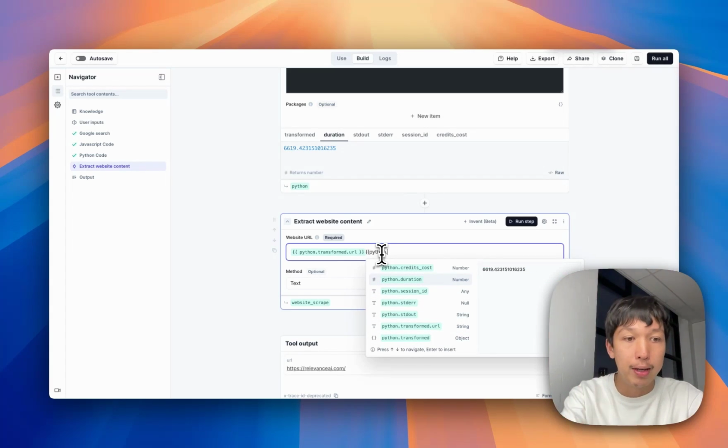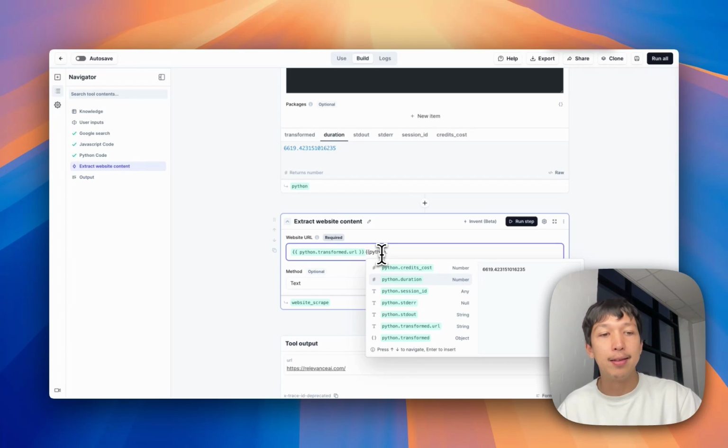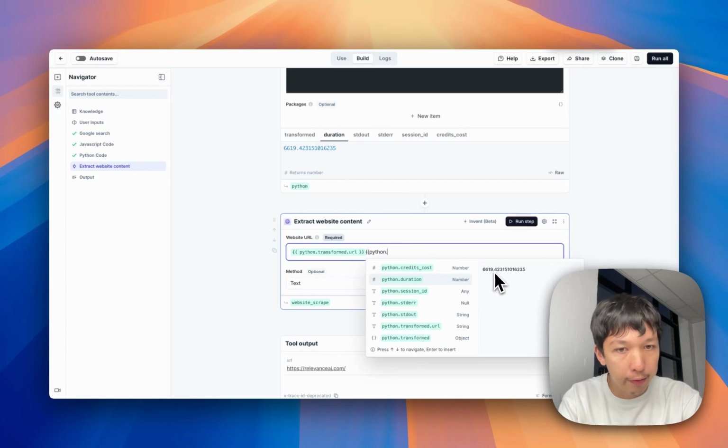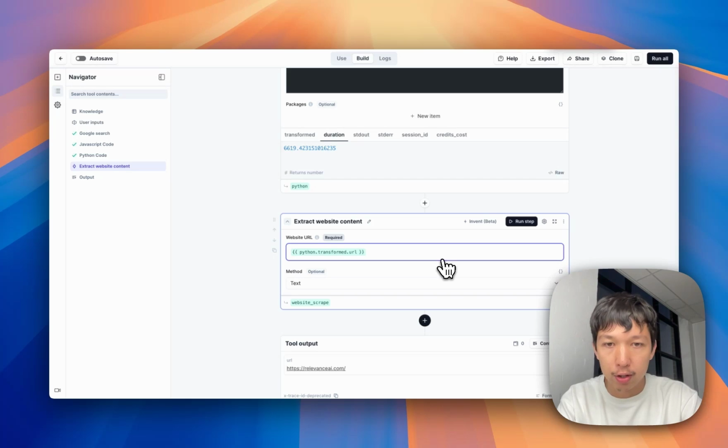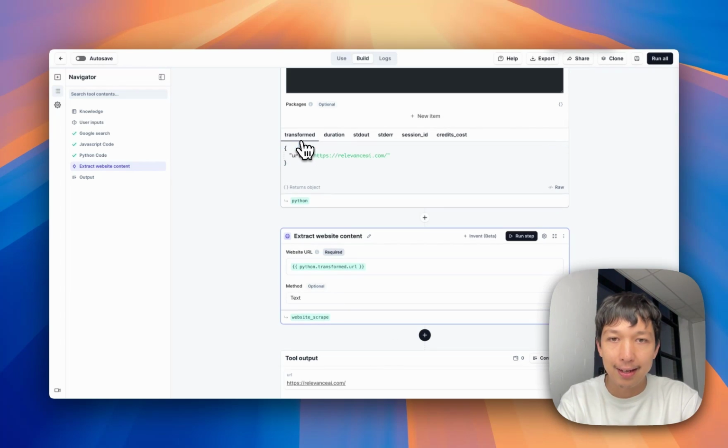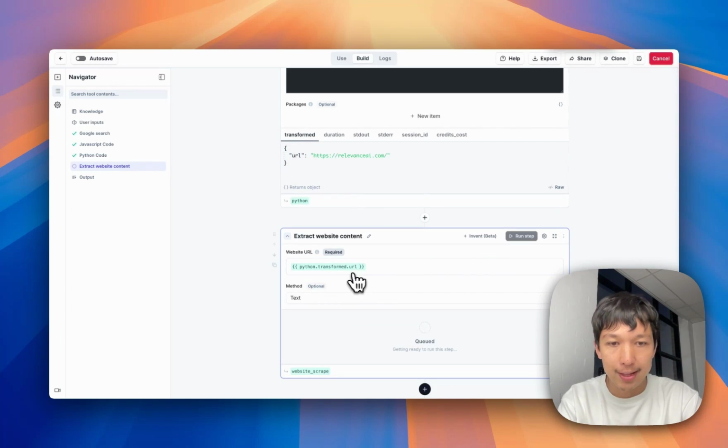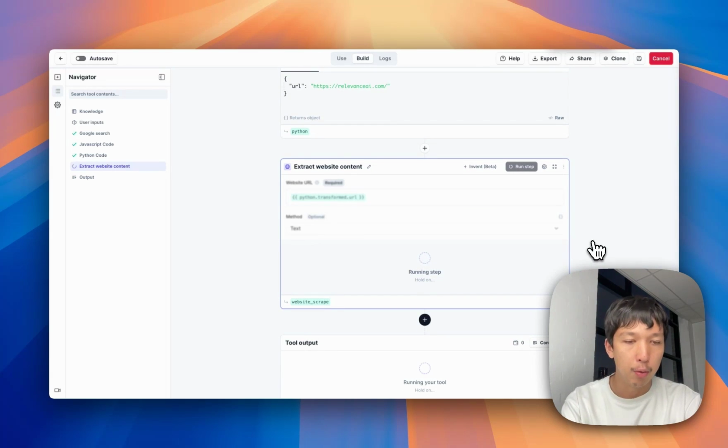If it has a value in the state, in other words, if you've run the tool, then you can see the value over on the right and you can select it. But of course, we just want to scrape this link at transformed.url. I'm going to reference that. And if I click run, then that's what we're going to get.